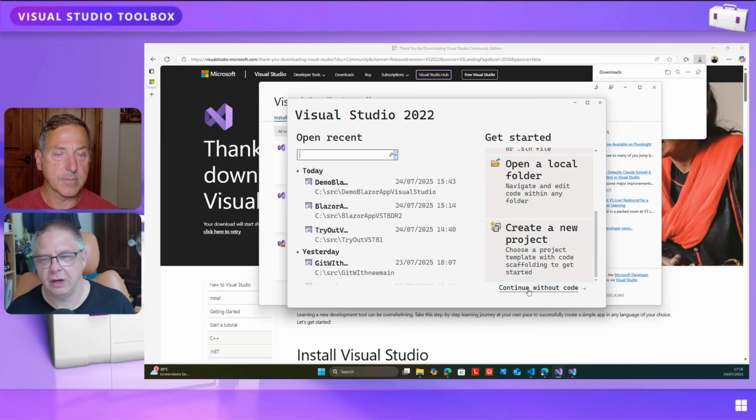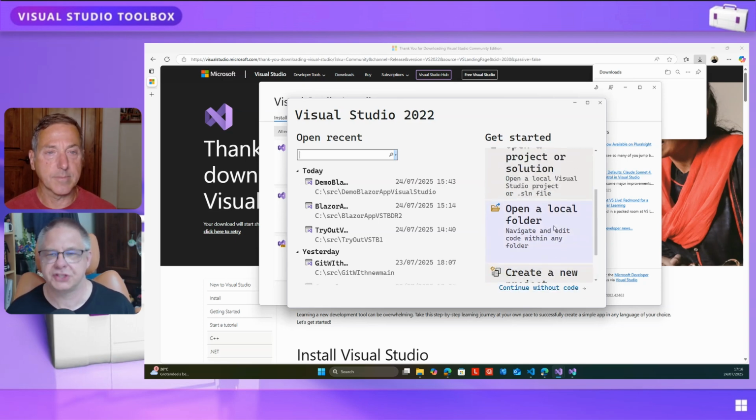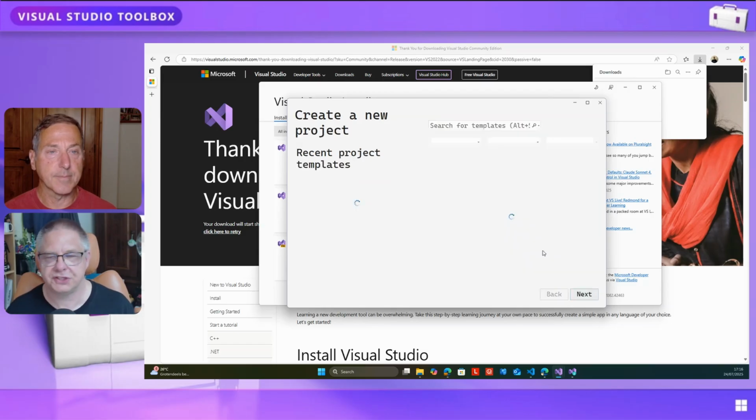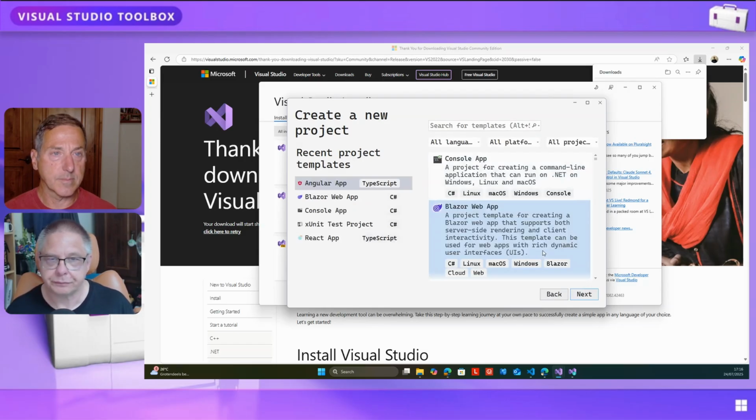There's also a link here. If I really want to start just Visual Studio without any code, I could open it up for that as well. And sometimes I use that simply to change the environment settings of it, fonts and things like that. But most of the time, you simply make a choice of one of these. For this demo, we're simply going to create a new project.